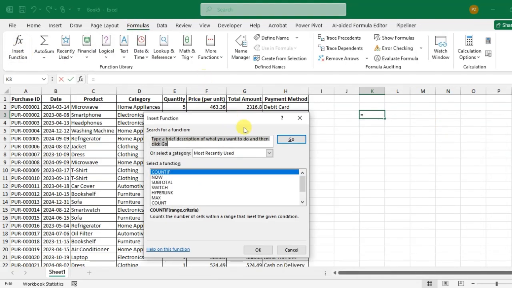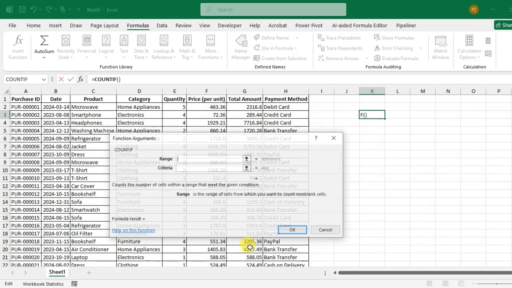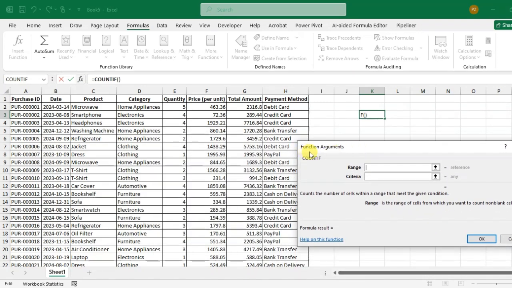And here the insert function dialog box is open. The first option, search for a function. You can just enter here the Countif, okay, and click on the go. And here you can see the function is search here. Simply select the function and click on OK, and here you see the function arguments for Countif function is open.